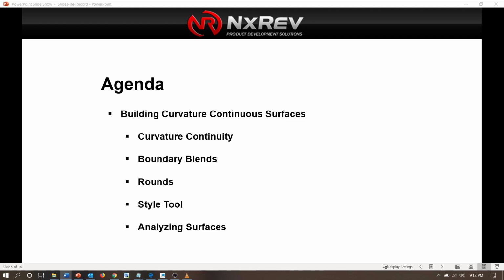And we'll wrap things up by talking about analysis of surfaces. So there's tools in Creo that let you review the surfaces that you're working on and also inspect any incoming imported surfaces that are provided in shared models.